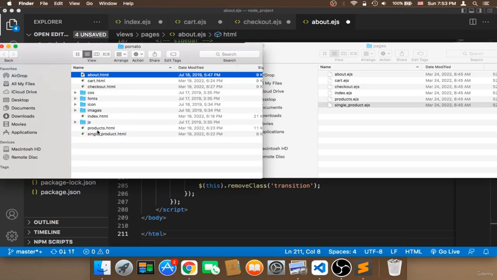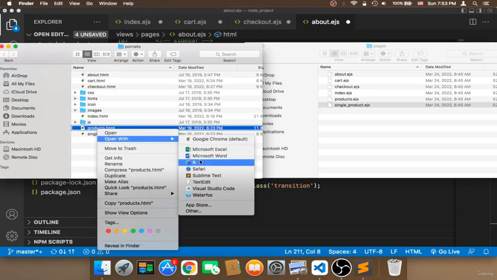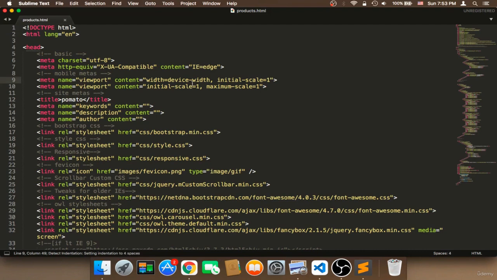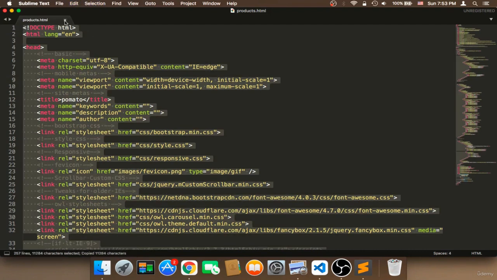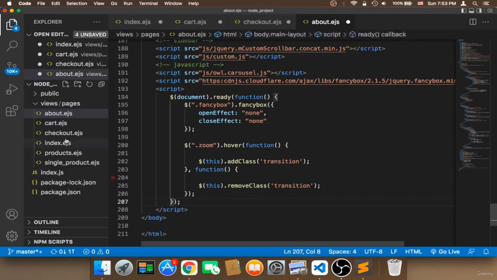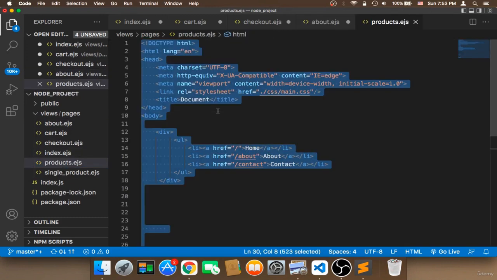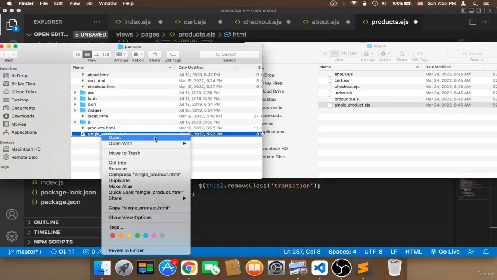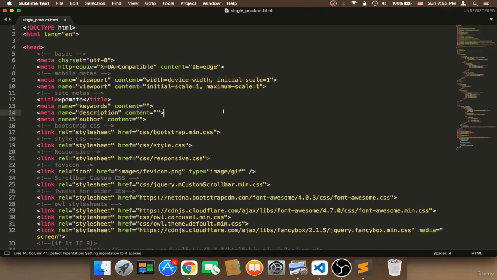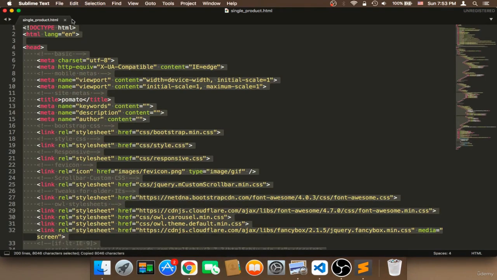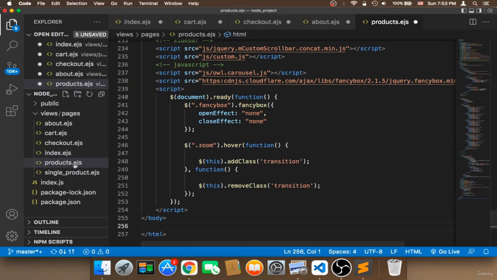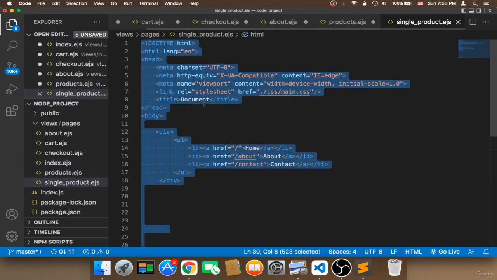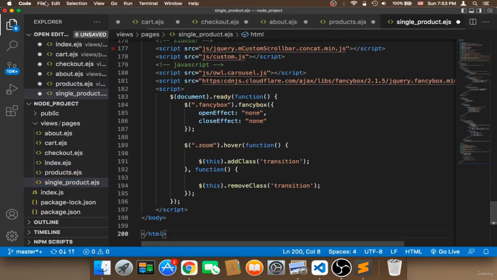Finally, we have the products and the single product. I'm going to open the products, copy everything, and paste it in the products.ejs. And finally, we have the single product. I'm going to copy everything and paste it in the single product. Now I'm going to save everything, save all, and we are done.